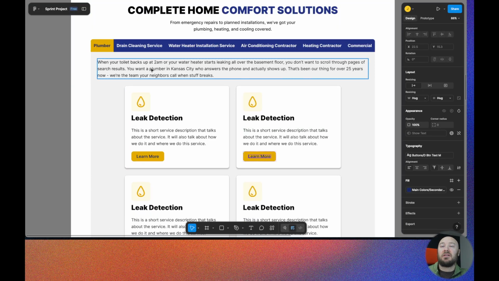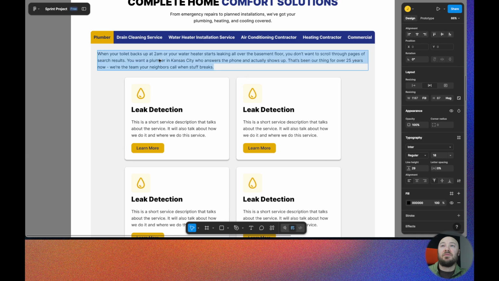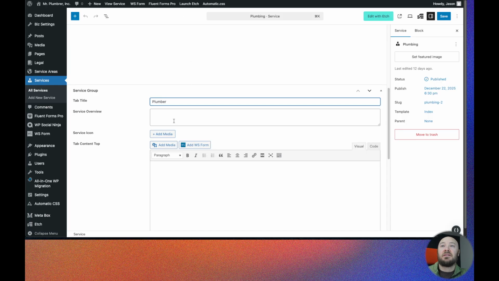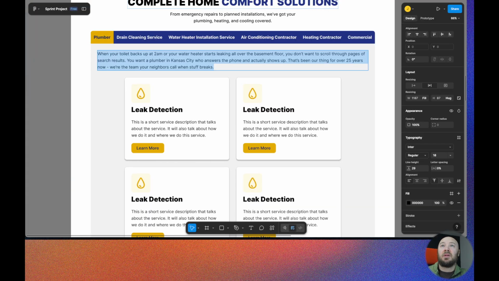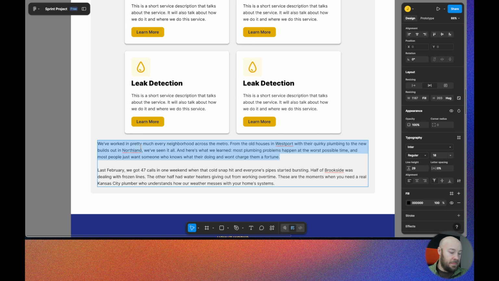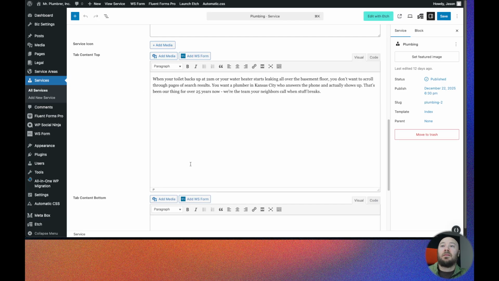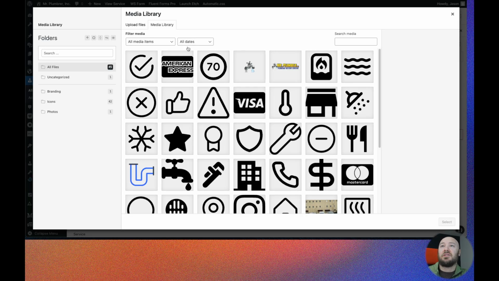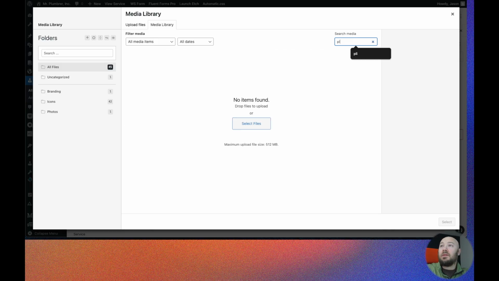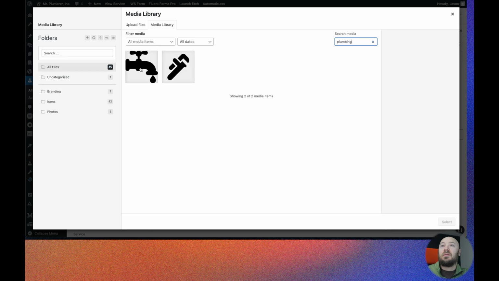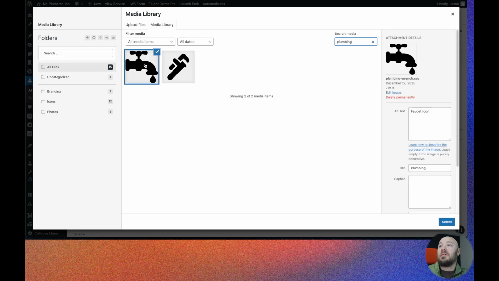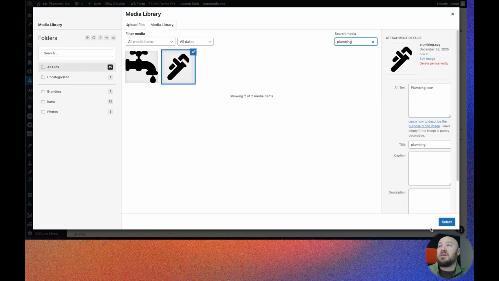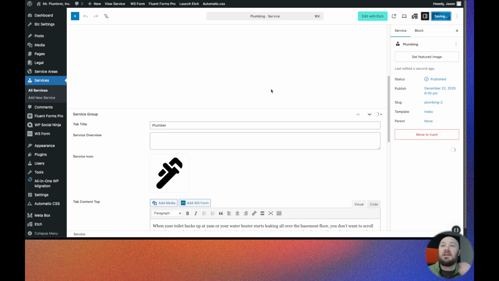I'm not going to put in a service overview yet, but I am going to copy all of this text for now into here. And we got both of those. I don't need an icon for this one yet, although I will add that in eventually. I suppose actually I'll just put one in for now. We'll use this as the plumbing icon. Hit save.